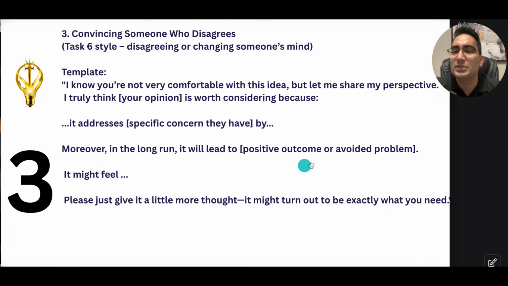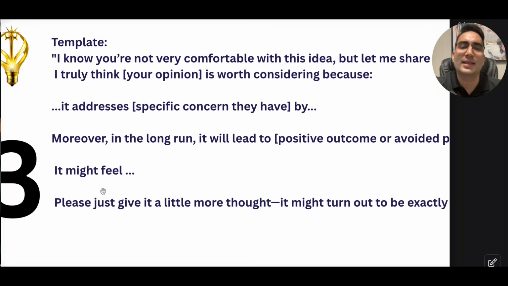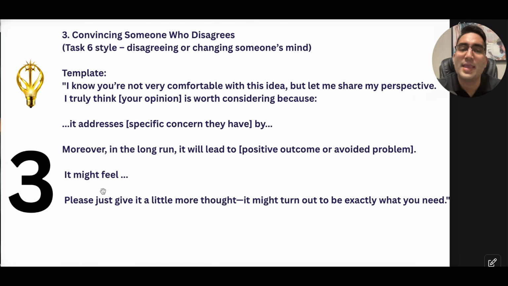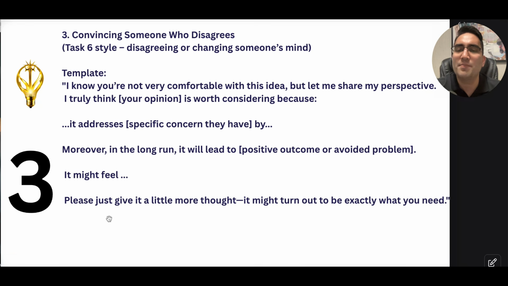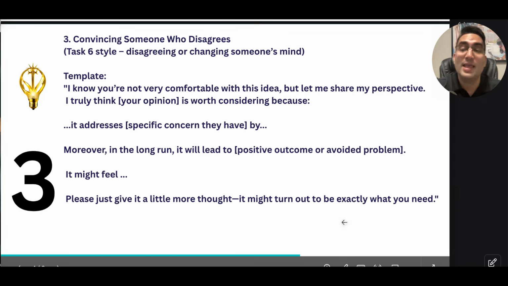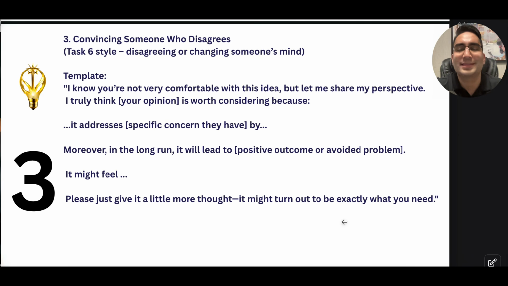And then you say "it'll lead to." Now I recommend you say "it'll lead to." Those kinds of wordings, again, are complex, so they'll give you more marks instead of you just saying "this will be the benefit." So "it'll lead to" sounds better. Then you explain this problem or your point here and use this, again, emotional phrasing. It might feel good, it might feel bad, it might be whatever. And this again shows that you're relating to the person emotionally. At the end, you want to say, "Please just give it a little more thought. It might turn out to be exactly what you need." And again, depending on the context, make sure to adjust this conclusion.